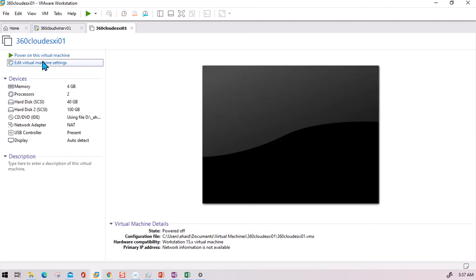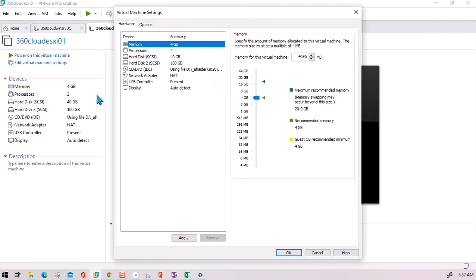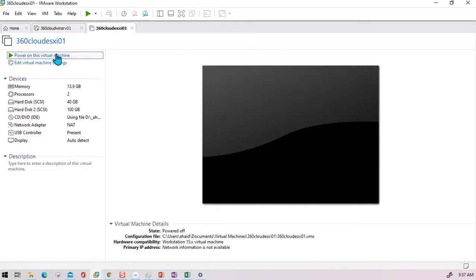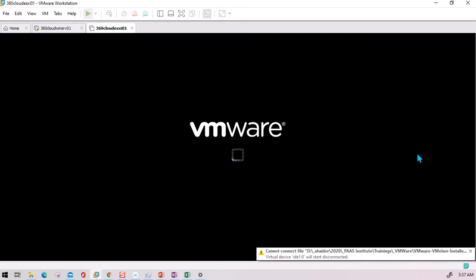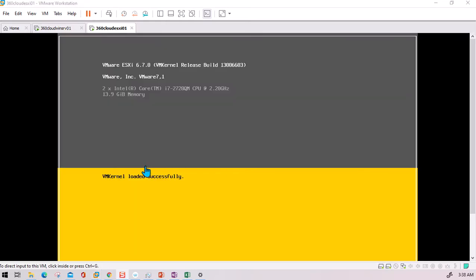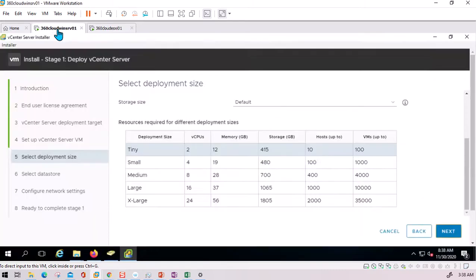I'm just going to go here and go to the memory, go to 13 GB, 14. I do have a lot of memory available, so I'm just going to go with 14 GB of memory and then start this VM. Now that the server is starting up, here it shows 13.9 GB memory.